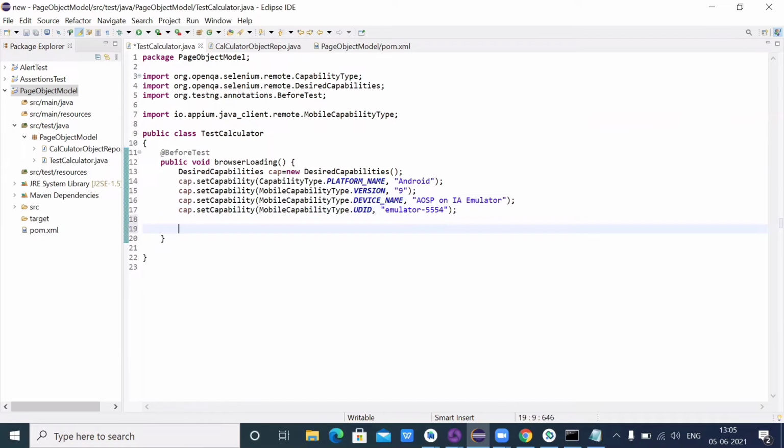Now I want to launch that device, so I added the Android version, this one. I want to set more capabilities, so I will take this one only. Proceed here. I will paste this one and again this one.